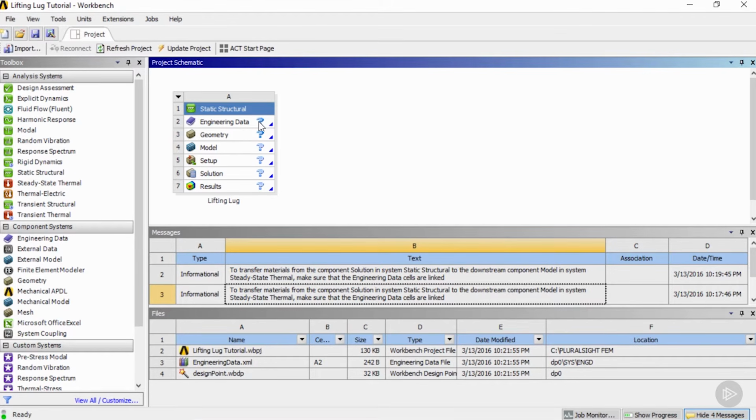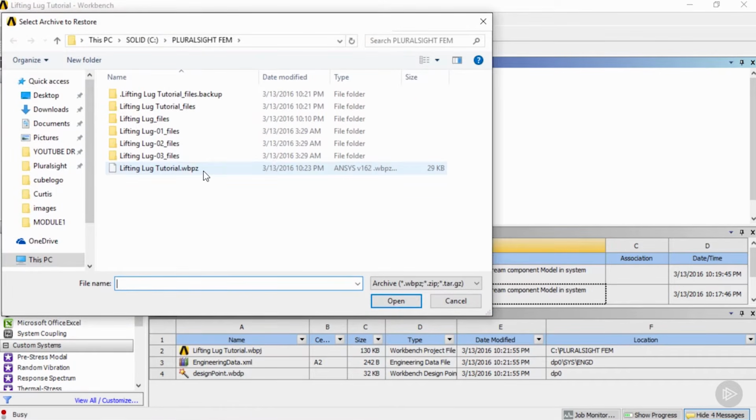Now let's go ahead and restore this archive. So let's go into the File menu, click on Restore Archive, and now we have our archived file here, which is saved as a WPBZ file. Click on the archive and then click on Open.